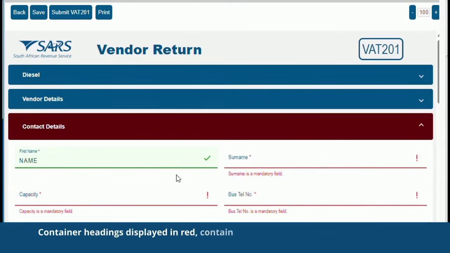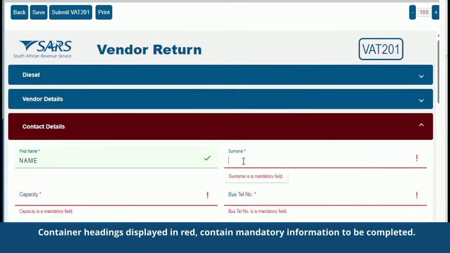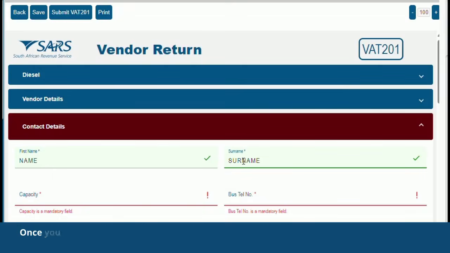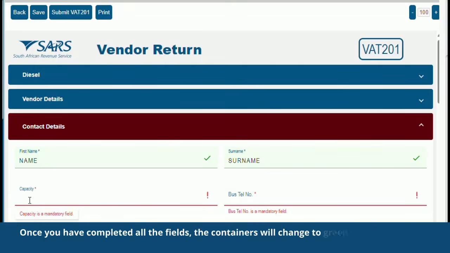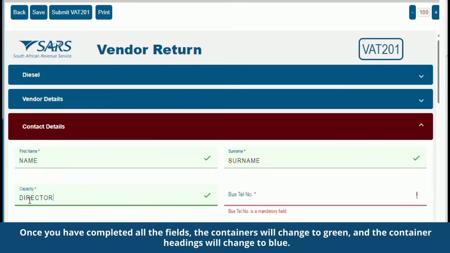Container headings displayed in red contain mandatory information to be completed. Once you have completed all the fields, the containers will change to green and the container headings will change to blue.